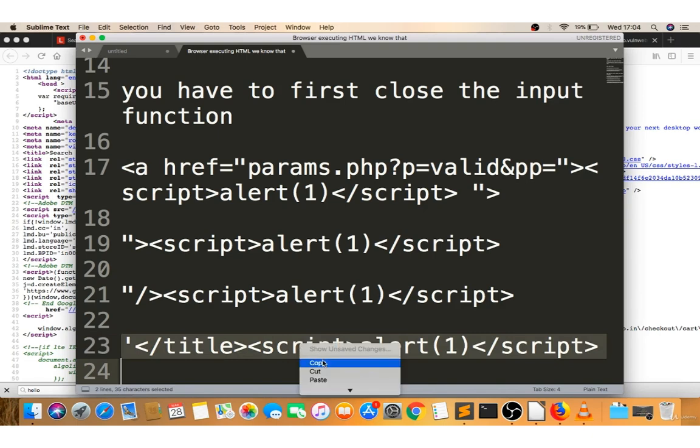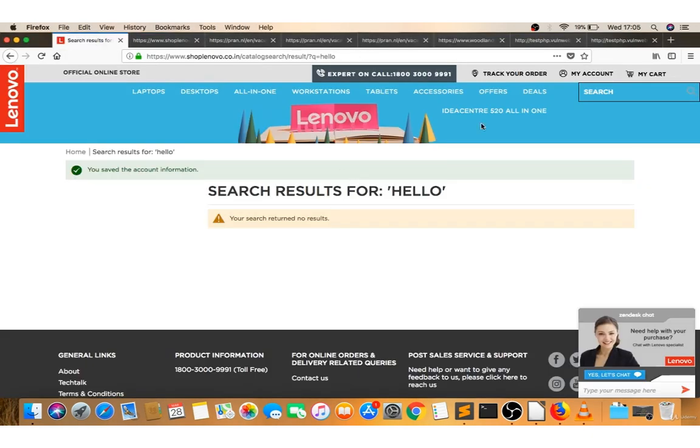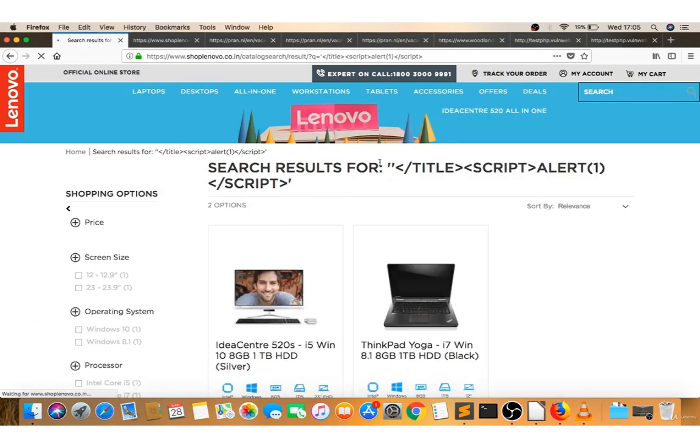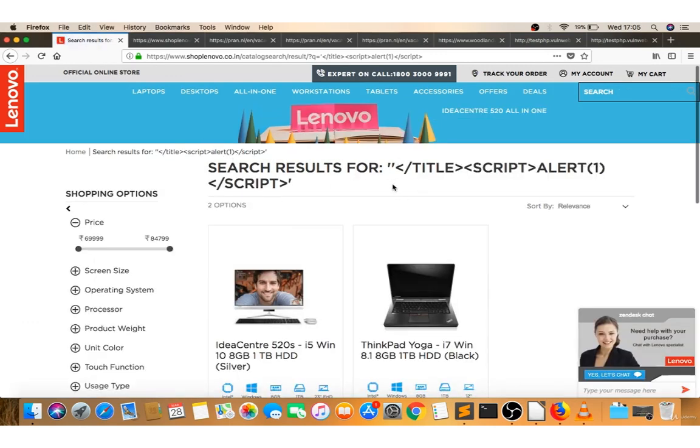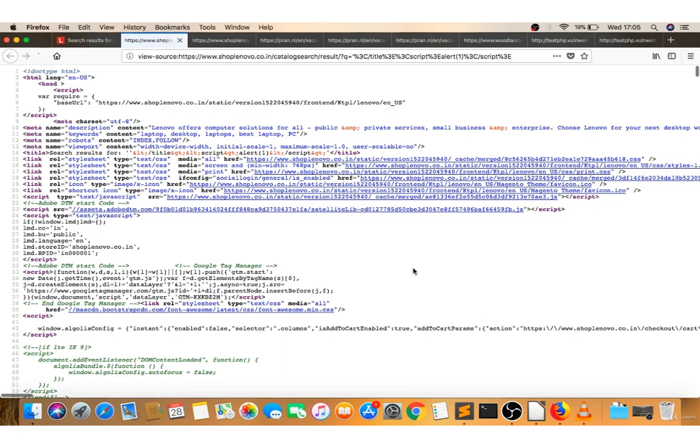Let's copy this, go there, and search here. See what happened now, it's not executing. See this, it's just taking it as a string. Let's check view page source, what happened there. I'll search for alert there. See what happened, they broke your code with HTML encoding. So they are sanitizing their input field.